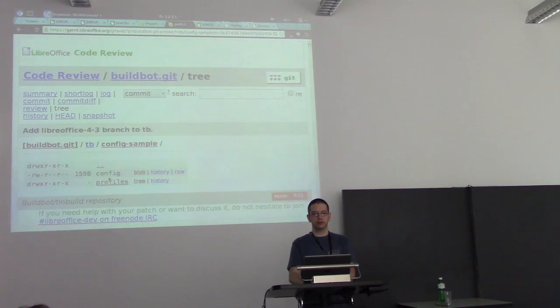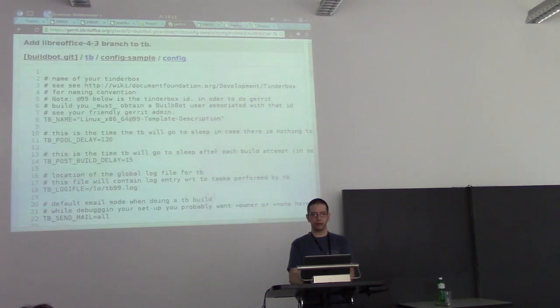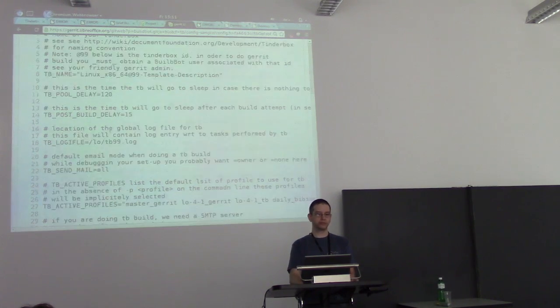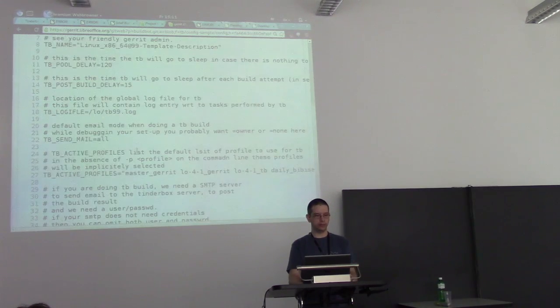There's the config file, annotated so you know what's supposed to go in there, like the Tinderbox name, the identifier of your box, how it should be represented in the Tinderbox summary and also in the mail you just saw, how much time it should wait between builds, where it should store its log file, where you have your stuff installed, and what active profiles it should cycle through. You can configure it to not only build master, but also the release branches, like LibreOffice 4.3 and LibreOffice 4.2.